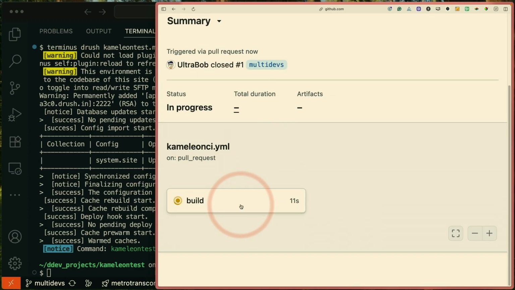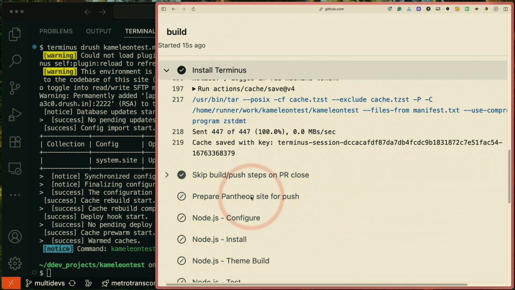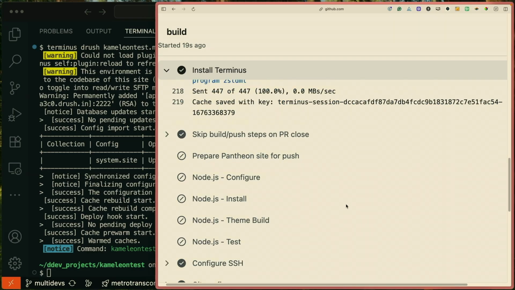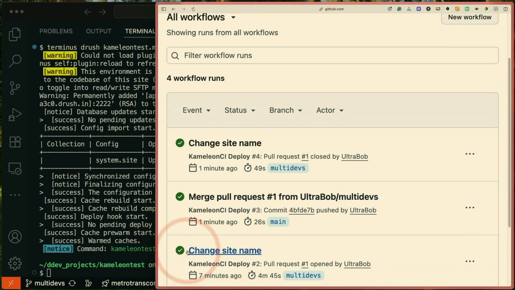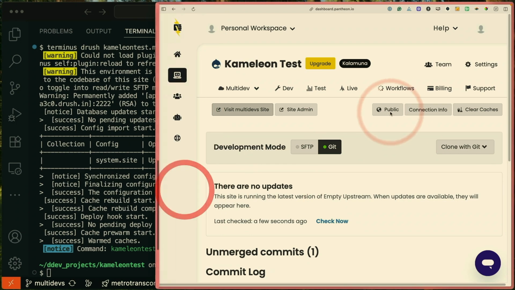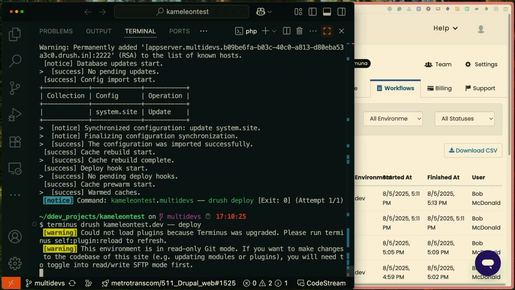it'll skip all the deploy steps and instead just move on to deleting any multidev or branch associated with the pull request from Pantheon. You can see that the merge took 26 seconds and the deletion of the multidev took 49 seconds. Those ran in parallel, so it's about a minute to have that finish up. If we fast forward the build on multidev and import the config on dev, we'll see that the dev site now has the new site name.